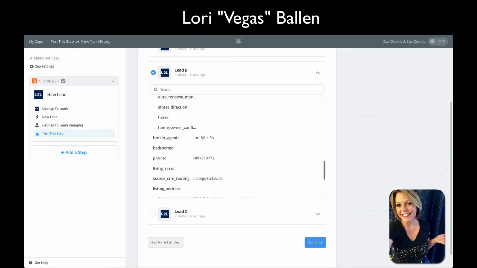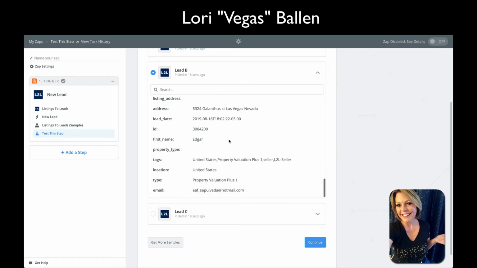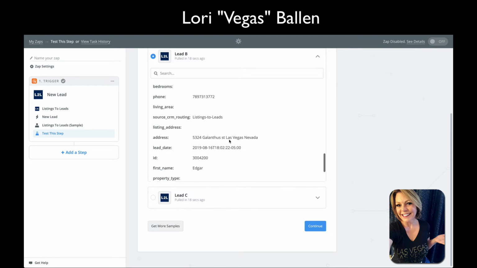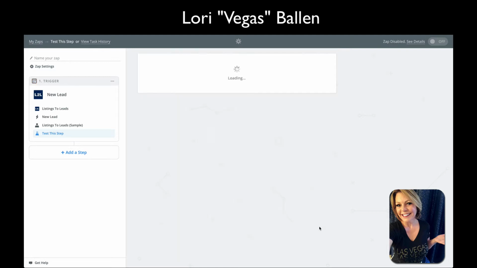Here we go. There's that person's address. We're going to be importing that. Their first name, importing that. What I'm looking for is this. Let me see if this person has a phone number. There is a phone number. That's what I want. So I'm going to take a lead that has all the details I want to map, and then click continue. I chose lead B, and I'm going to continue.